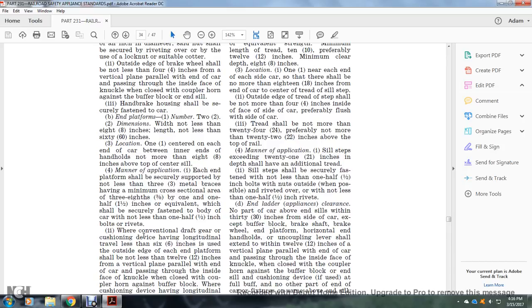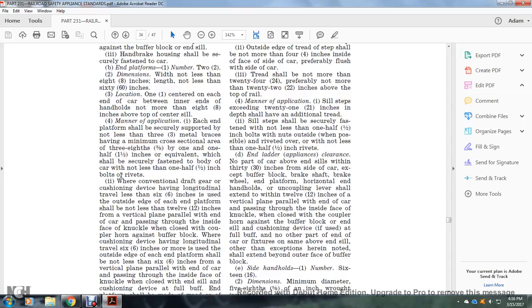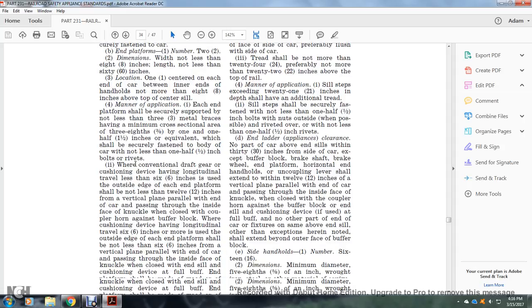B. The end platforms. 1, number 2. The dimensions: width not less than 8 inches, length not less than 60 inches. 3. The location: one at each end of the car between the inner ends of the handholds, not more than 8 inches above the top of the center sills. 4. Manner of application: each of the platforms shall be securely supported with not less than 3 metal braces having a minimum cross-sectional area of 3/8 of an inch by 1 1/2 inches of equivalent width, and shall be securely fastened to the body of the car with not less than 1/2 inch bolts and rivets.